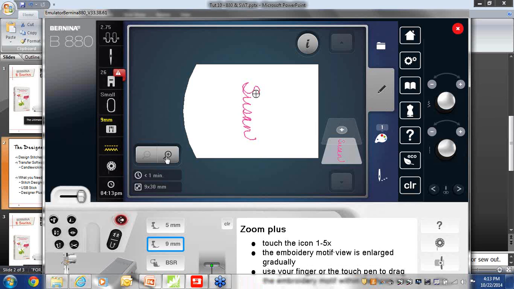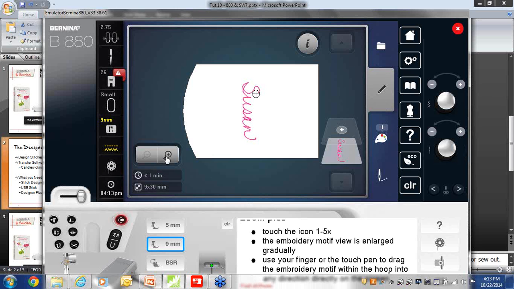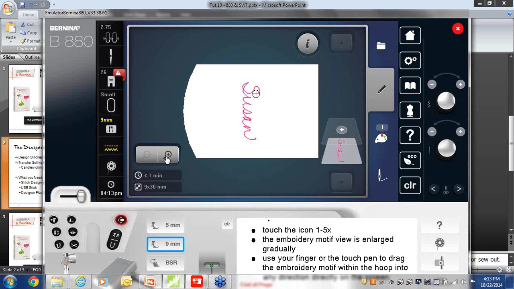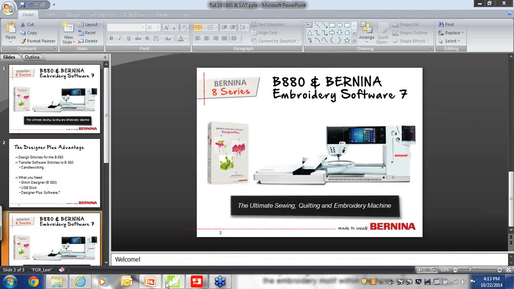So I hope you like working in the BERNINA Embroidery Software, the Designer Plus, creating stitches or bringing stitches into the BERNINA 880 and stitching or embroidering them out. So have fun working with the BERNINA 880 and the Designer Plus software.